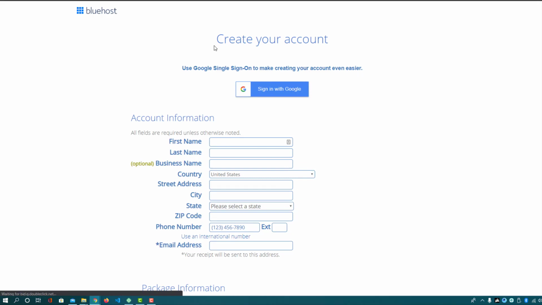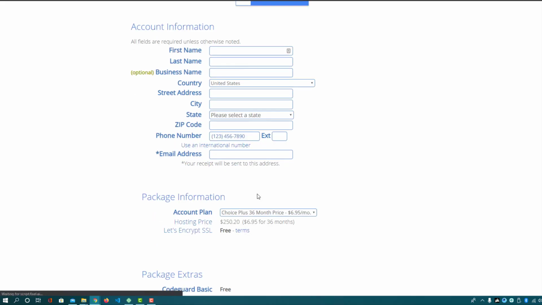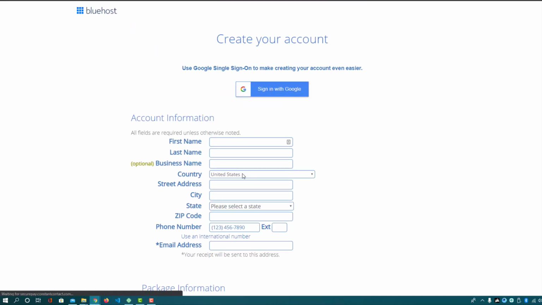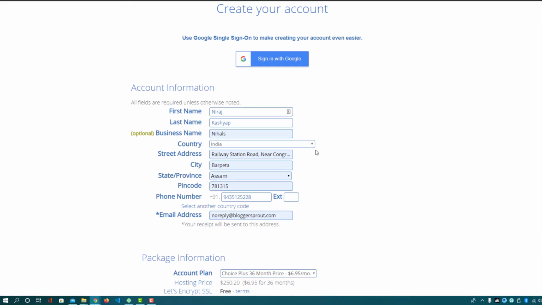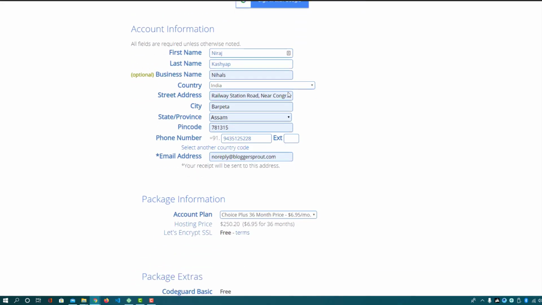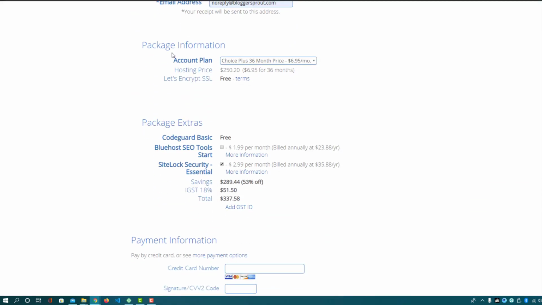Here you can choose two options: first, a one-click Google sign in, or filling in the details. I'll fill in my details. Neeraj Kashyap, which is my name. Business country is India. I have filled in my details and I will scroll up, and here it says account plan.